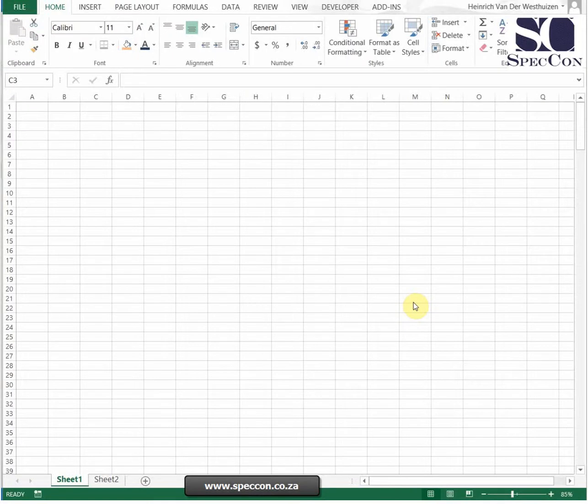Now an INDIRECT formula is probably, for me, the most powerful formula in Excel. A lot of people don't know this formula, and hence they don't know the powers of it. So let me show you with a very quick example.